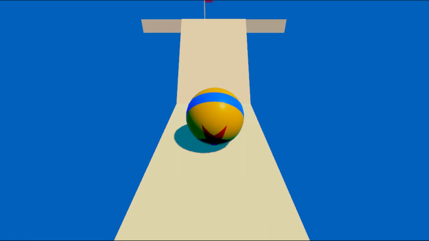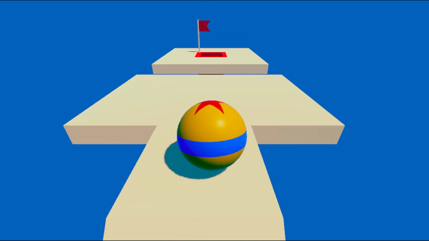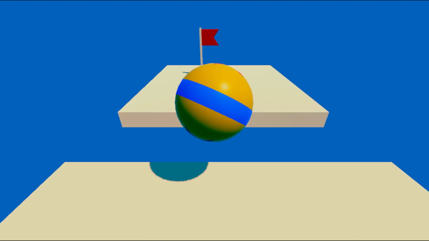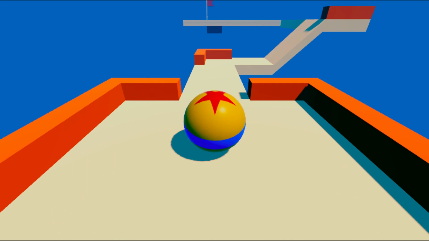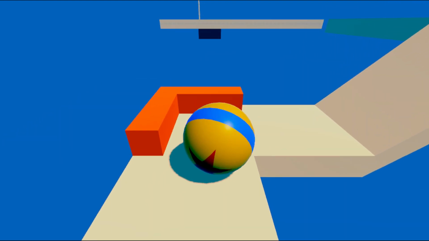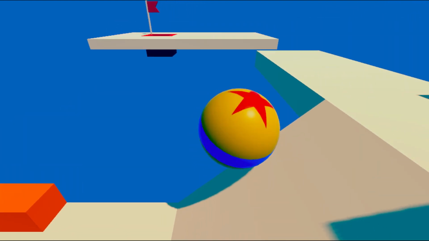Hi there! In this video, I will show you how to make a very simple and fun game in Godot. In this game, the player plays as a bouncing ball, and their goal is to reach the end of the level. If the ball falls off the level, the game restarts, and when the player reaches the goal, they move on to the next level.